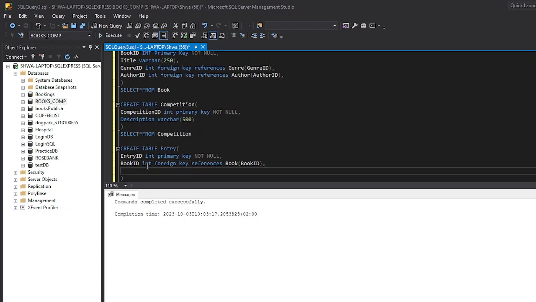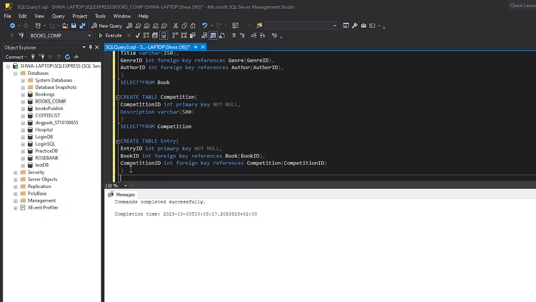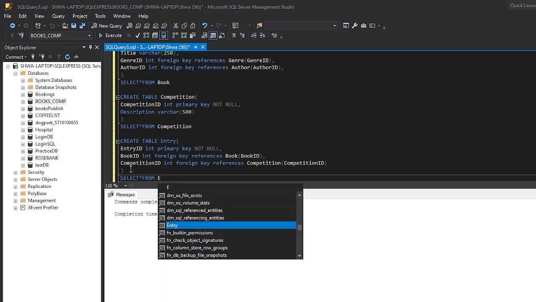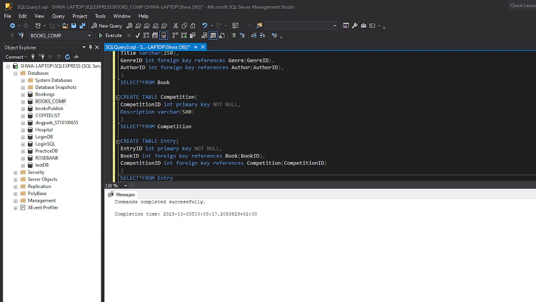And then we're going to do the same for competition. So I'm just going to copy the name competition ID, int, foreign key, references competition ID, and then select from entry. Now, I think that's it for question 1.